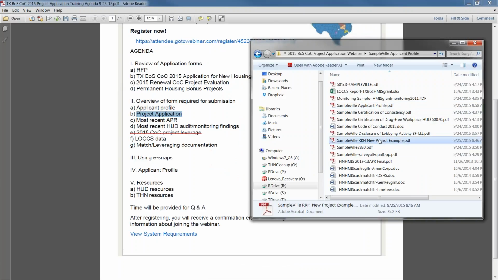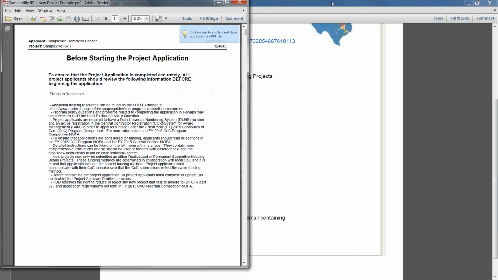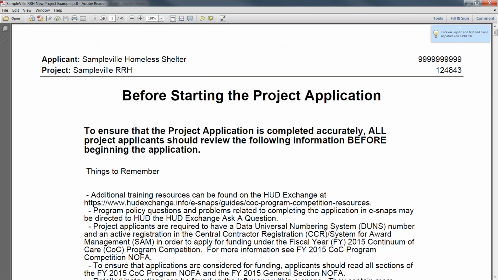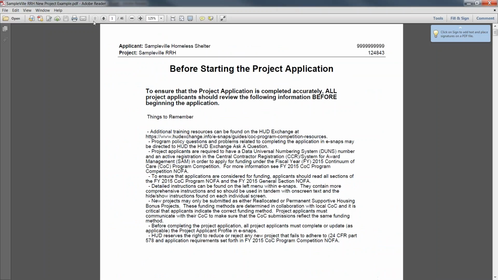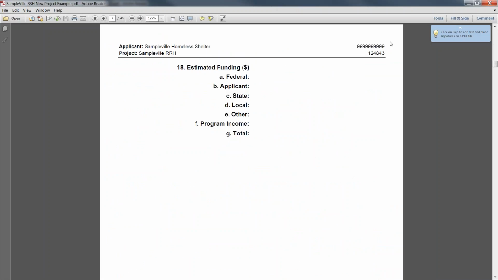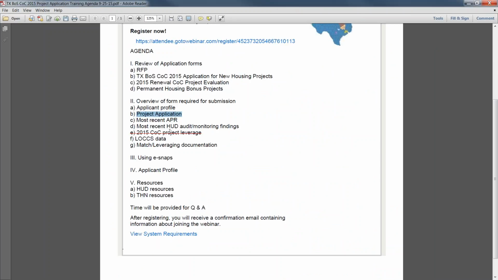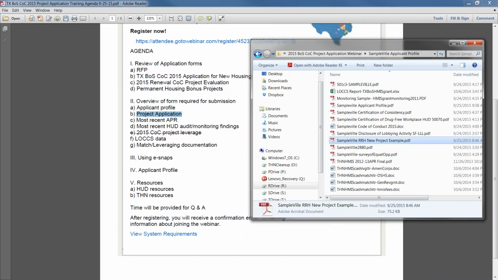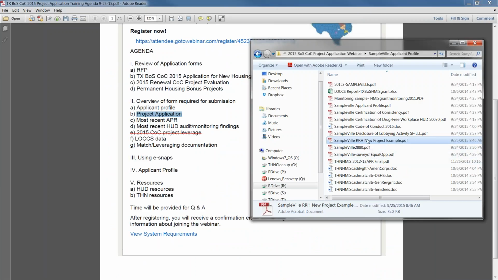Here is an example of a new project. So yours, of course, will be filled out. Mine's not completely filled out. But you'll submit that. And then, of course, you have the renewal project, which I have in here somewhere. Well, it looks about like the new project, so you have a good idea of what it will look like.